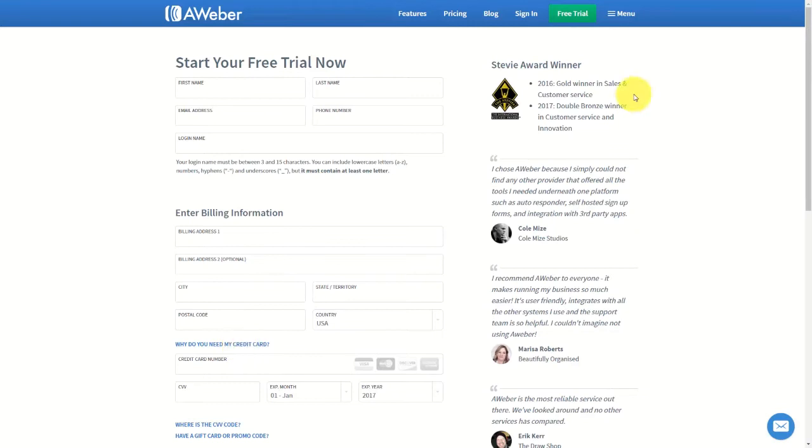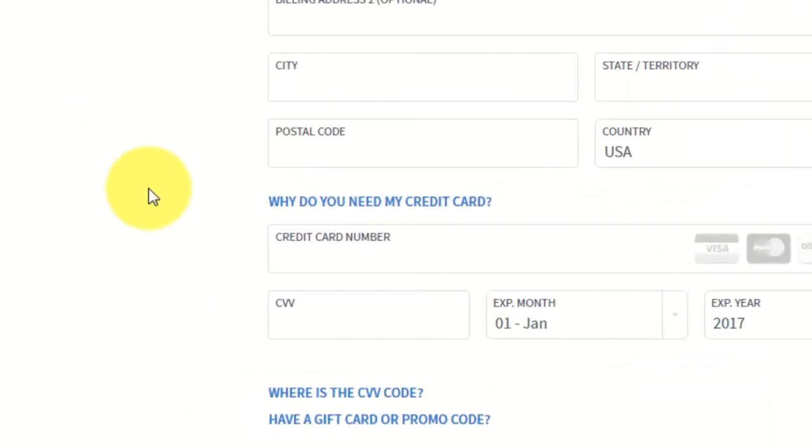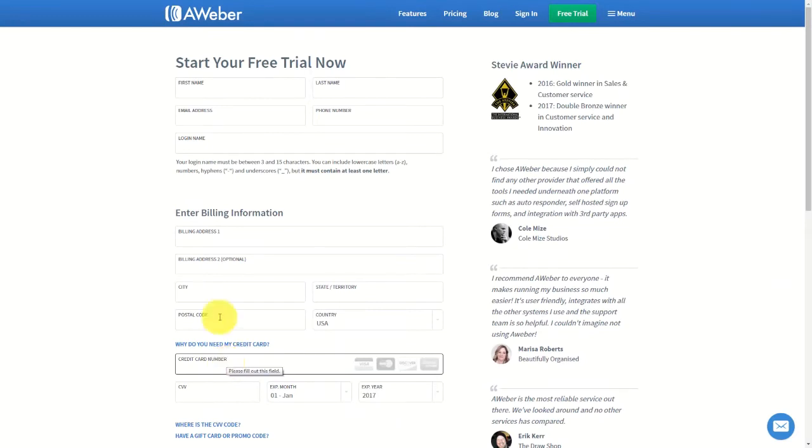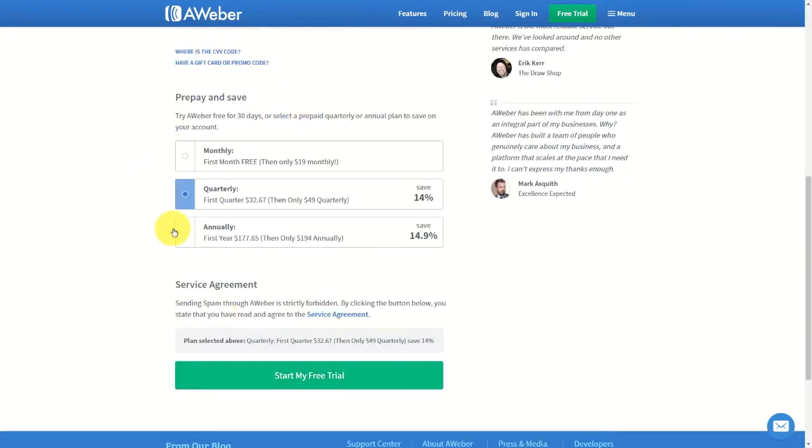When you get started with Aweber, you are going to have to put in a credit card in order to get started because they're going to want to be able to bill you at the end of the period. And of course, you'll need to decide whether or not you're going to be billed monthly, quarterly, or annually. There are some price breaks if you do so quarterly and annually. Finally, they're going to have you agree to their service agreement. You are going to want to read that for your own information.